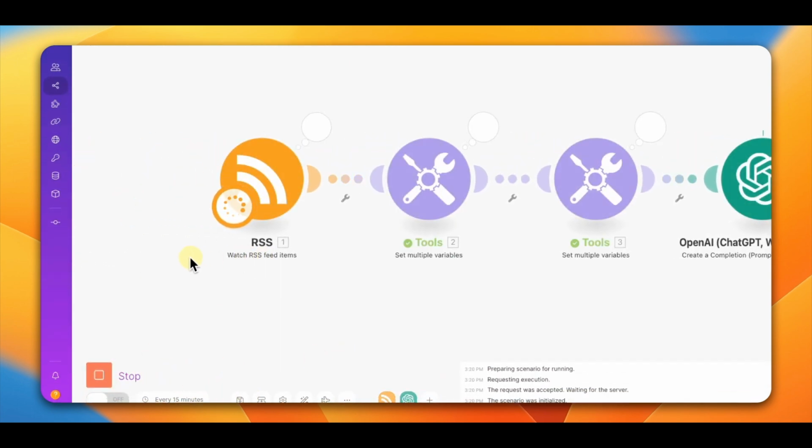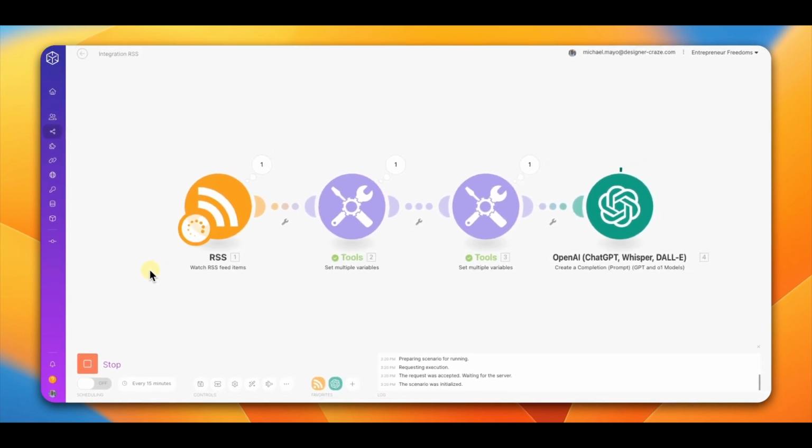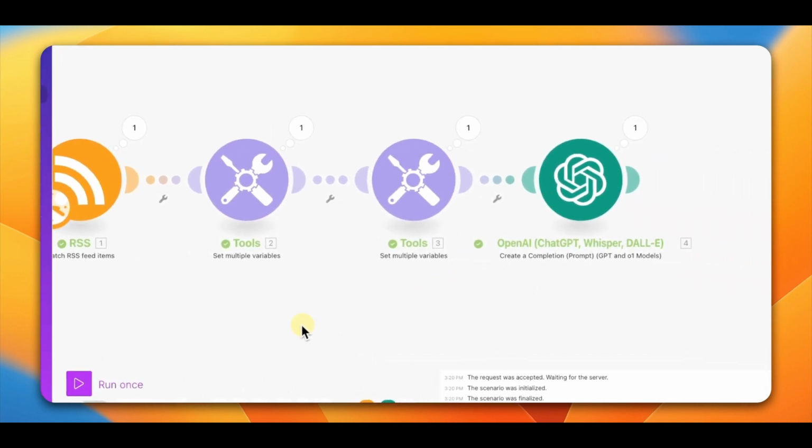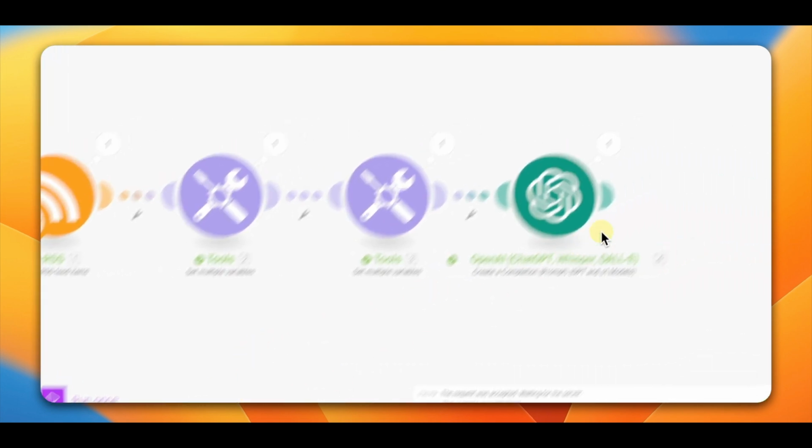Now, you'll notice that, again, I don't know if you've watched any of my videos, I don't like to save anything until I know it works. Everything turns green. So everything turned green. Okay, I'm going to save it. That way I don't have to do any changes.